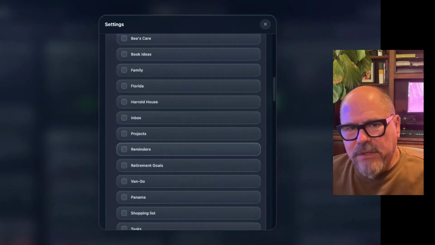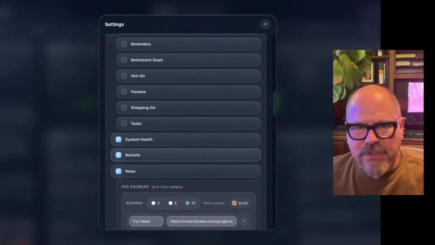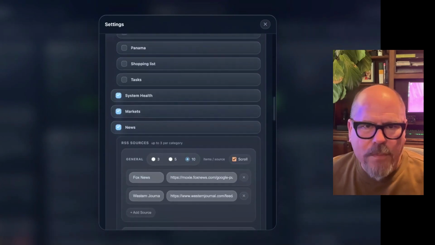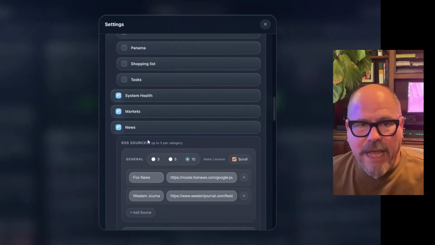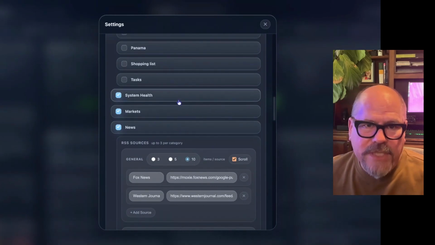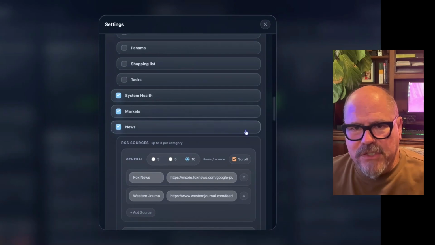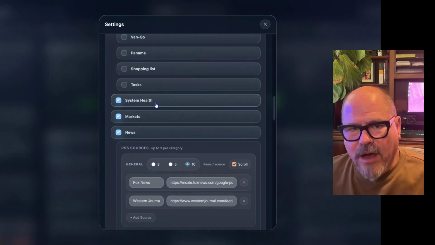I'm reading reminders, so I've got various reminders. It'll tell me what I've got open in the reminders application in Apple, and I'll post that up there. So if I have a to-do list, it shares that with me. I've turned on and off the system health.